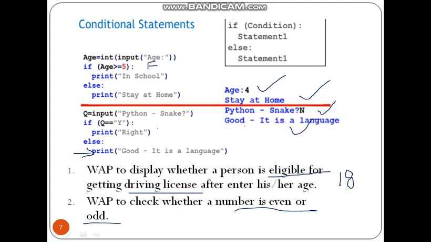So this is the if-else statement. It has a true part and also a false part. In the next video we will cover the if-elif-else ladder and nested if.